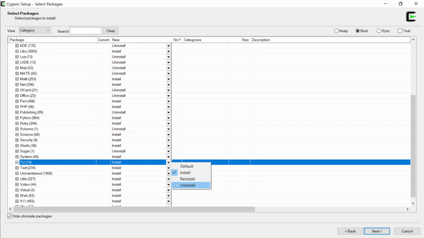TCL I don't need. Definitely one of the text utilities. There's a really important utility in here called DOS to Unix that we're going to use a lot. You probably thought plain text was text. Nope, they're different.